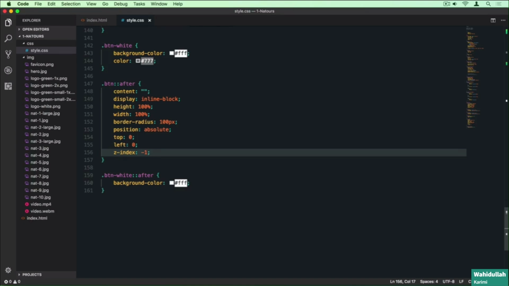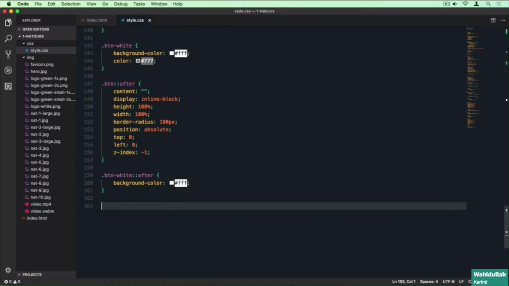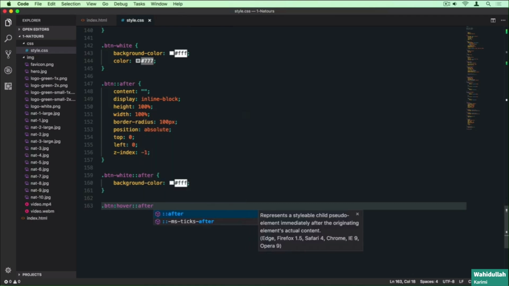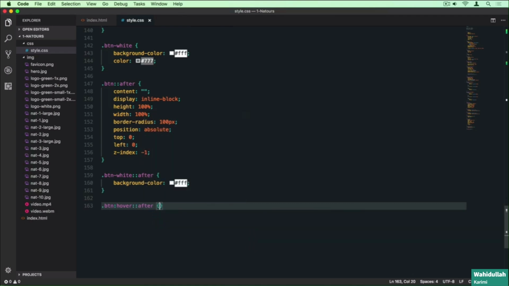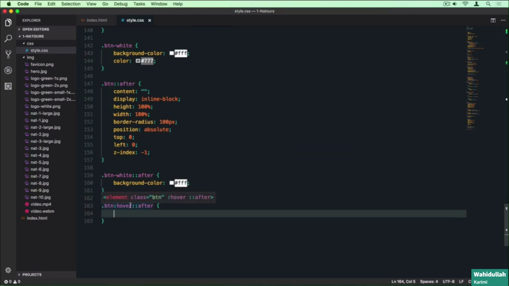So when do we actually want to see it? We want to see it when we hover the button, right? So what we're going to do is to write it like this. And this may seem a bit complicated, but it's actually not. So when we hover the button, then we want some certain styles for the after pseudo element. So this looks a bit weird, but it makes total sense. So this is an after pseudo element only when we have the button on the hover state, right?